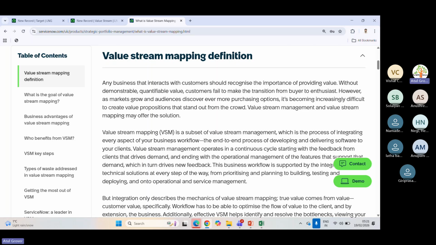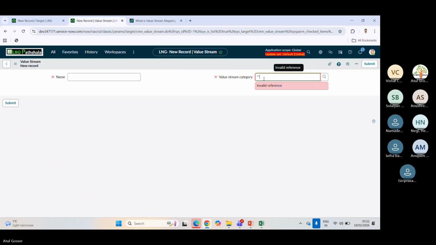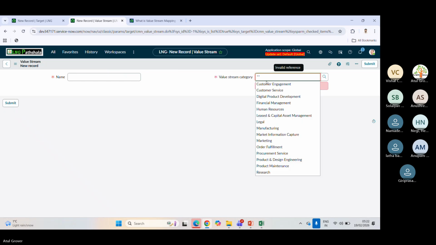So the major areas where the business provides value are called the value streams here. If you see here: customer engagement, customer service, digital product development. So if I say I am working on the CSDM and I have a goal to enhance the customer experience or customer engagement, then it is my value stream. This service is mainly built to support or provide value to this particular domain.